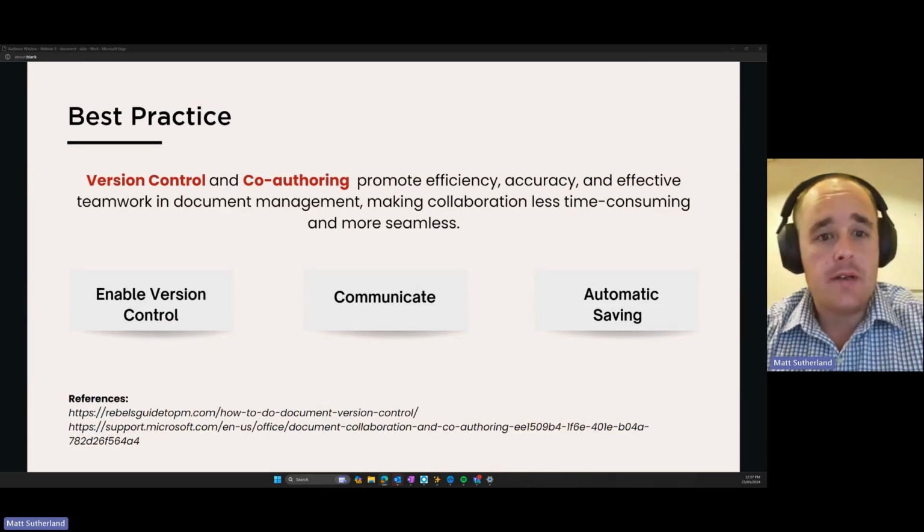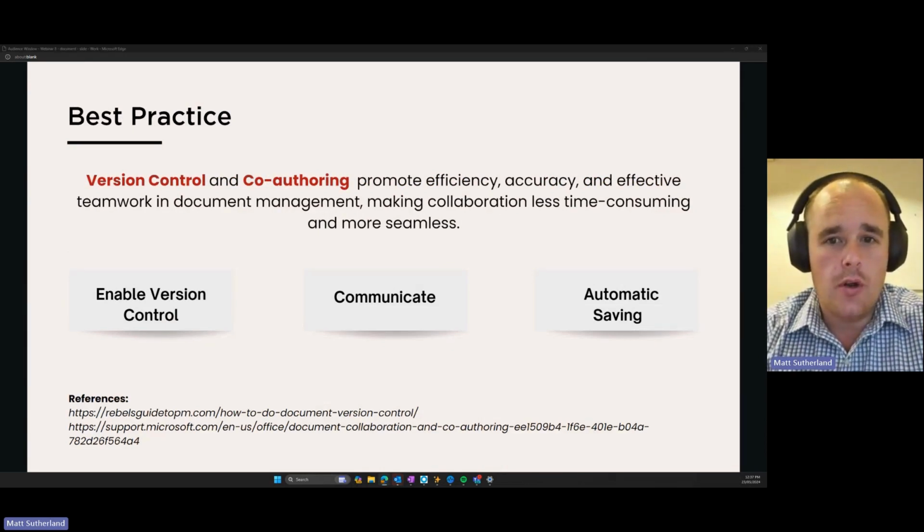Now on to best practices. Version control and co-authoring allow you to minimize the number of copies of data. Each time you make a copy of something, it becomes its own piece of data. It's no longer that original document.